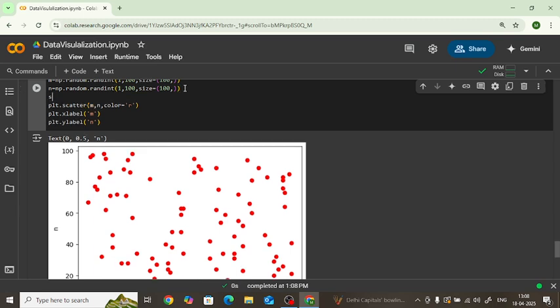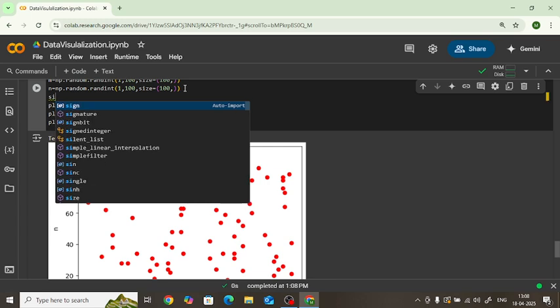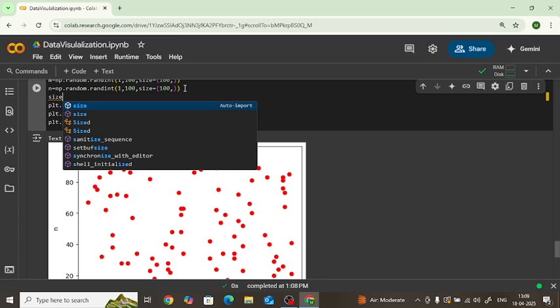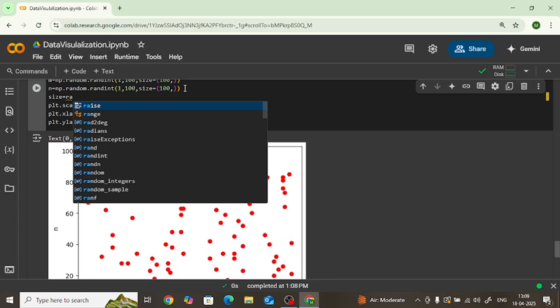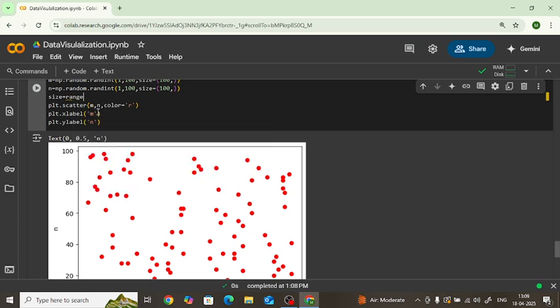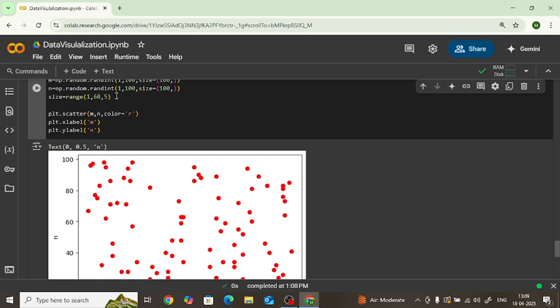First the size, S-I-Z-E, and its size is some specific detail. It's a range. We will use range here, and I want to create our range. It should be 1 to 60, and the difference is 5. Its color must be like this. This color should be red.